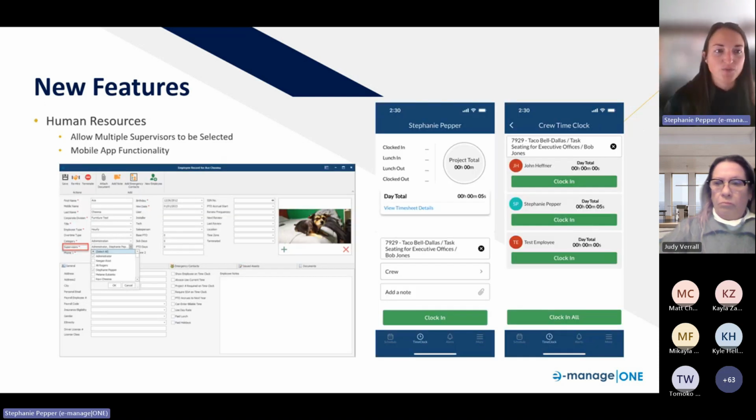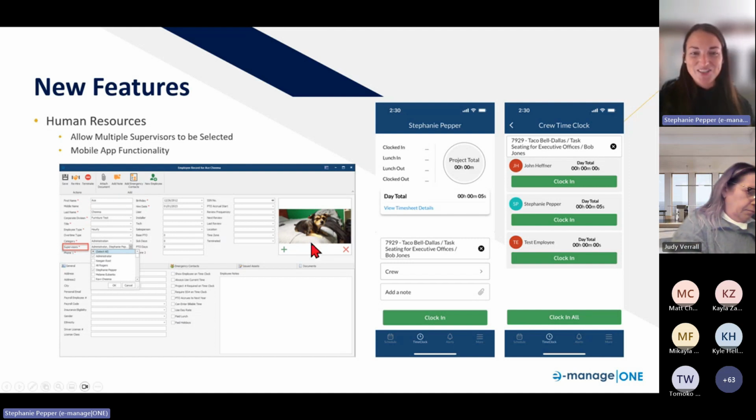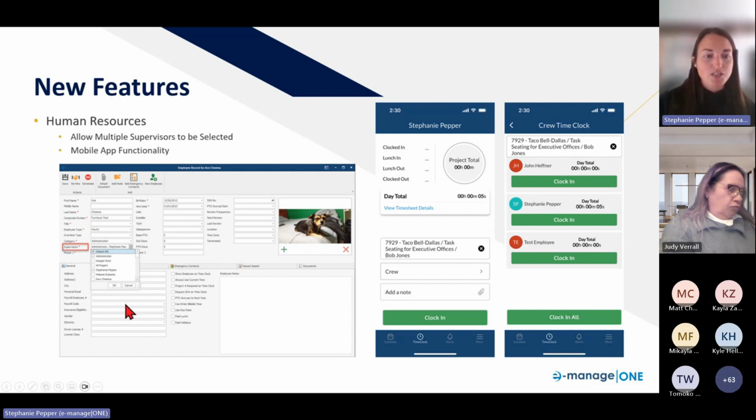All right, also with the human resources, we're going to now allow multiple supervisors to be selected in an employee record. The whole human resources employee manager, we just went over that. It's changed, right? So this form has also changed. When you double click on an employee, Ace here works for e-manageONE, but when we double click on a user, we can set up some additional information for that user, right? So this one is specifically about the supervisors, multiple supervisors, right?